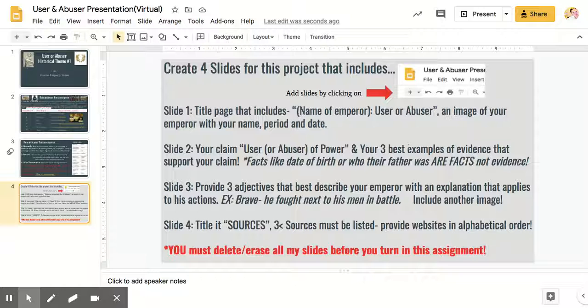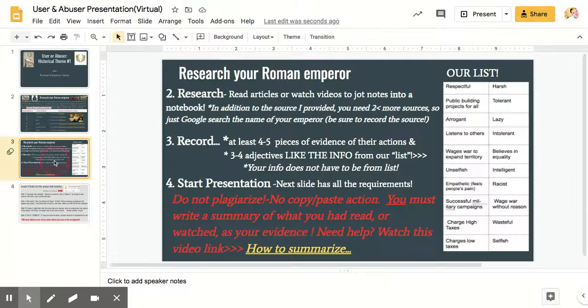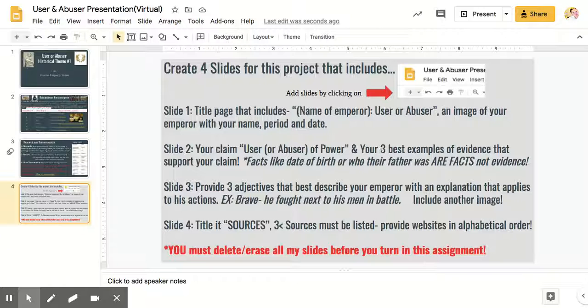And you need 3 examples of evidence. Now here it says 4 to 5. That's the reason why I'm having you do 3, because it's your best examples of evidence. Make sure we're typing complete sentences with punctuation at the end. Now, folks, facts like date of birth or who their father was are facts, not evidence. It doesn't make them a good or bad ruler if they were born in the year 31 CE. So get that right. Evidence are their actions, not just facts.